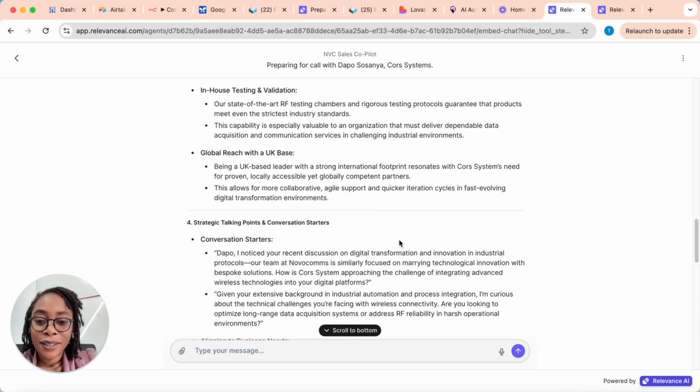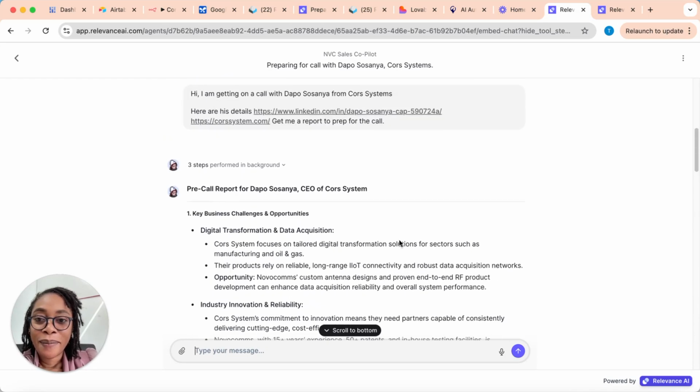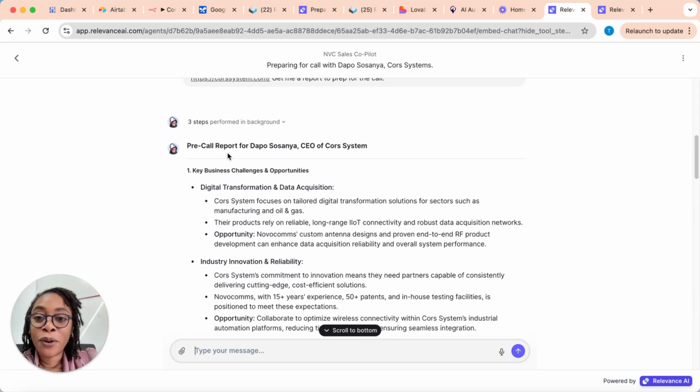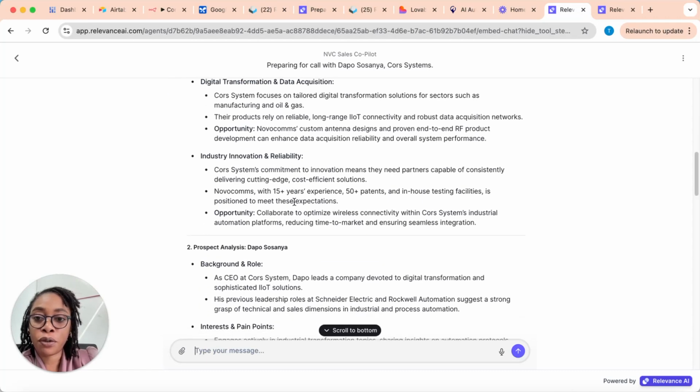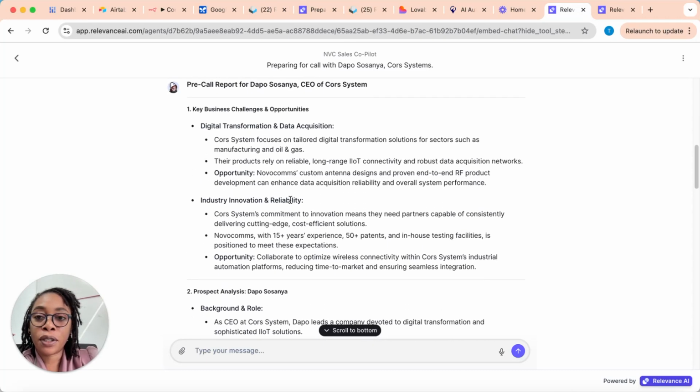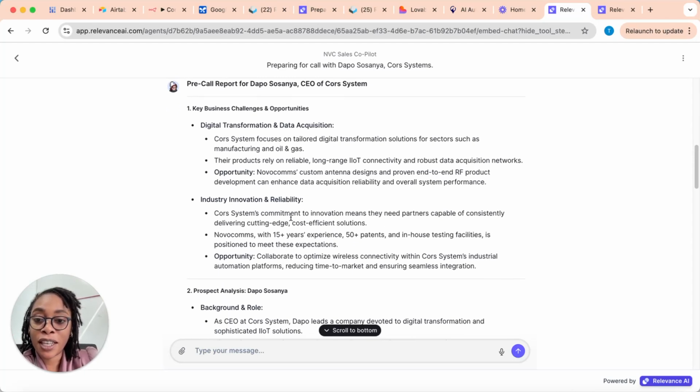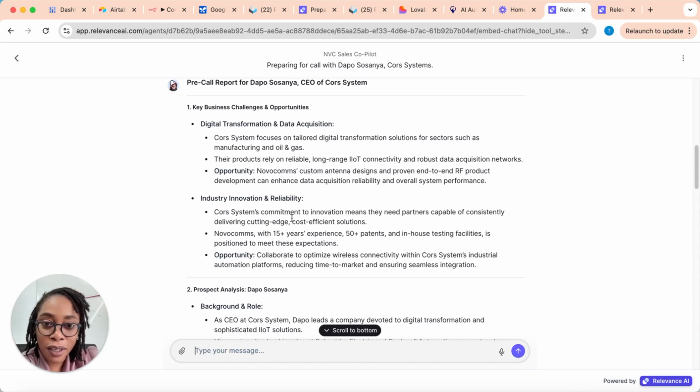Okay, so let's go through what it had said based on this. It says pre-call report for Dapo, and the first thing it did was to give key business challenges and opportunities. So it first looks at the challenges and opportunities within the organization, Core Systems, which is focused on digital transformation and data acquisition. It looks at what the key challenges and opportunities within that organization are. I won't dwell on it. This is very niche, and it will be more important to the salesperson.